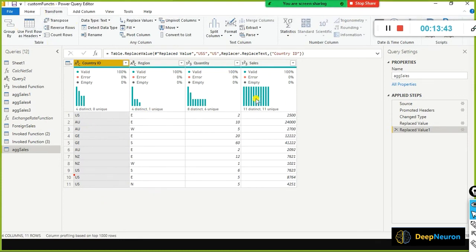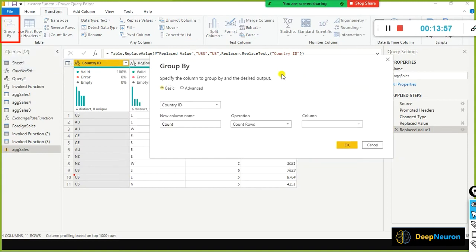So the next step is you need to do the group by, just by clicking on this. It will open a dialog box. Here you can see basic and advanced, two different options. Let us use only the basic at this moment. So we want to do group by based on this column and then perform the aggregation.